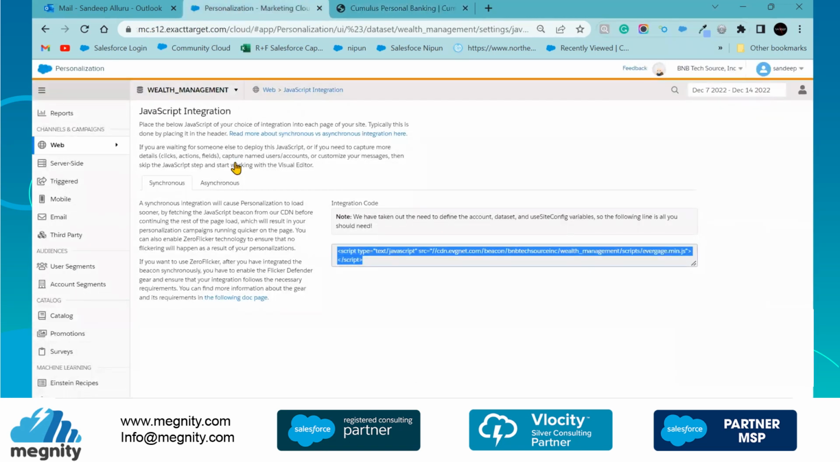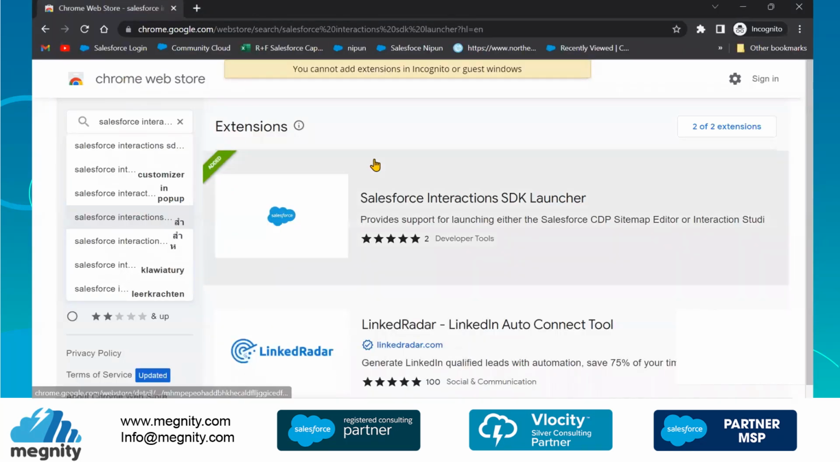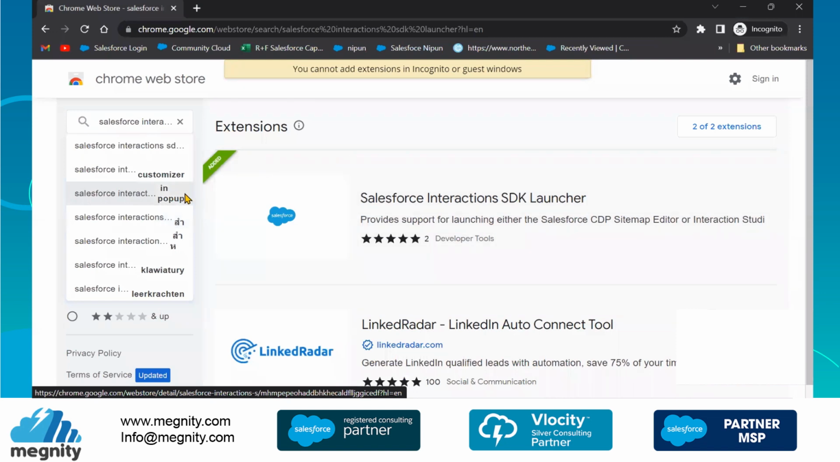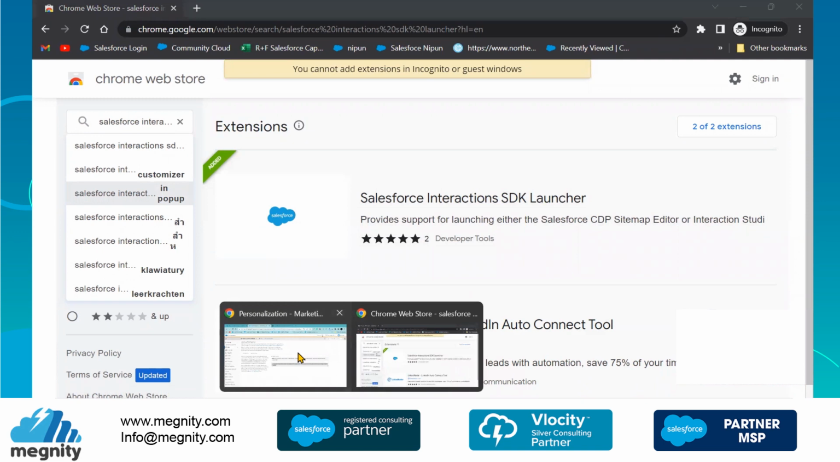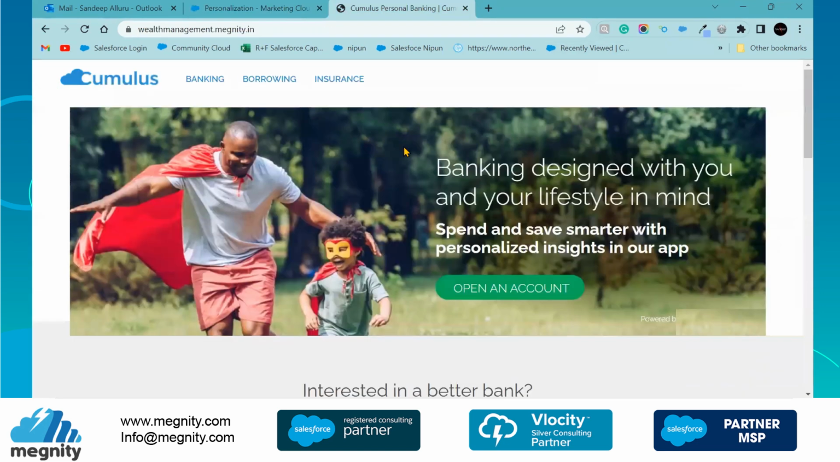Now we need to add the Chrome extension. If you go to Google and search for Salesforce Interaction SDK Launcher, you will find a Chrome extension which needs to be added to Chrome. Let me show you how the extension looks.